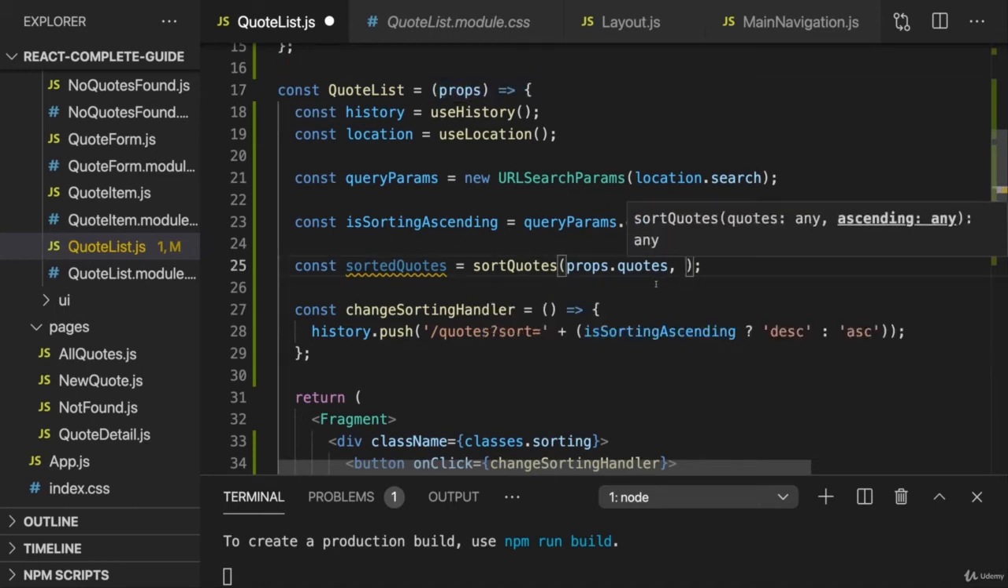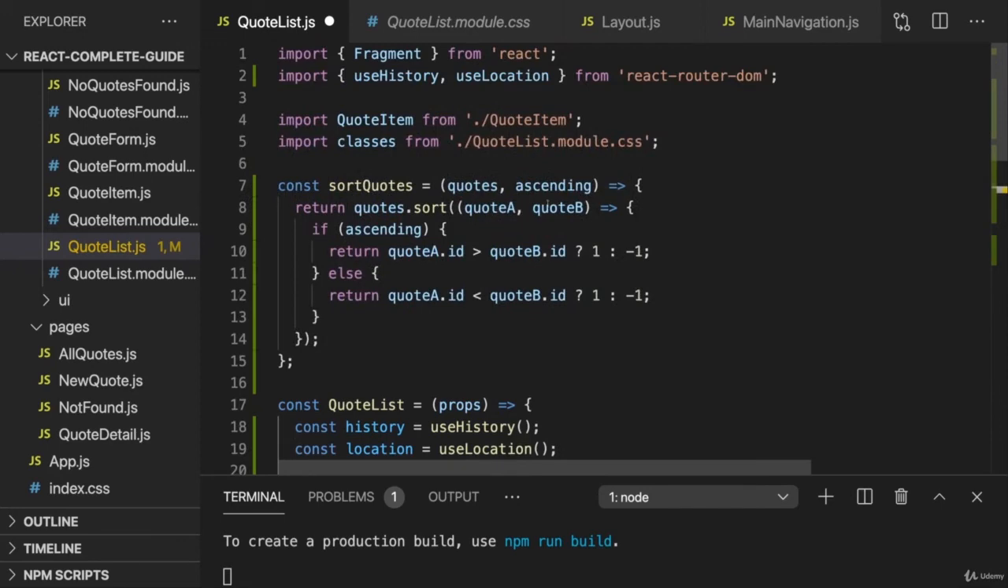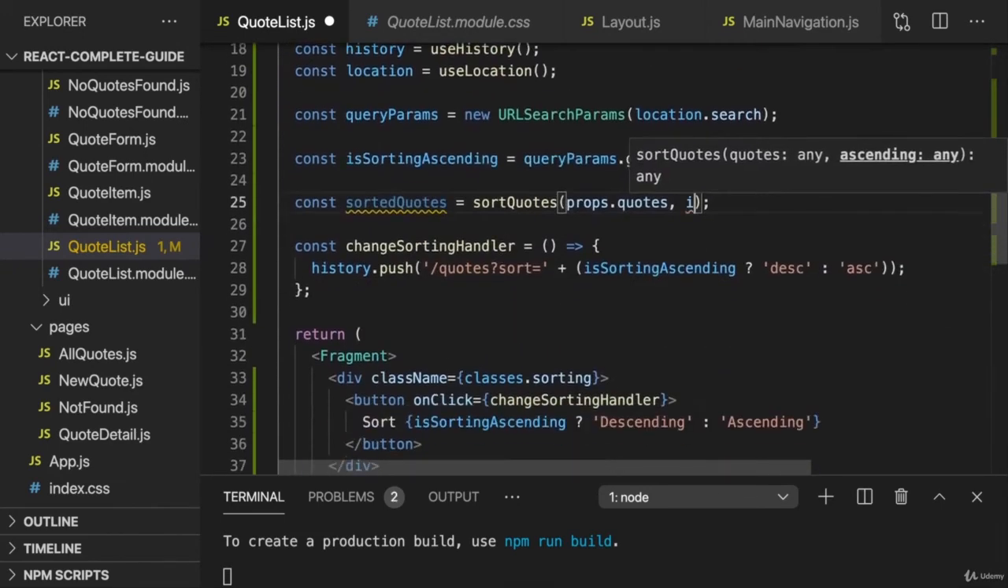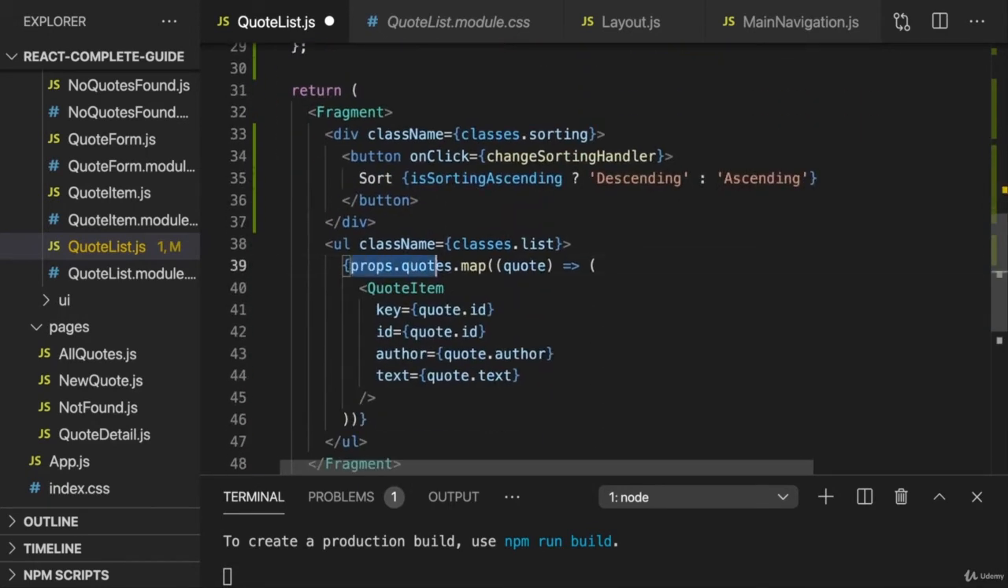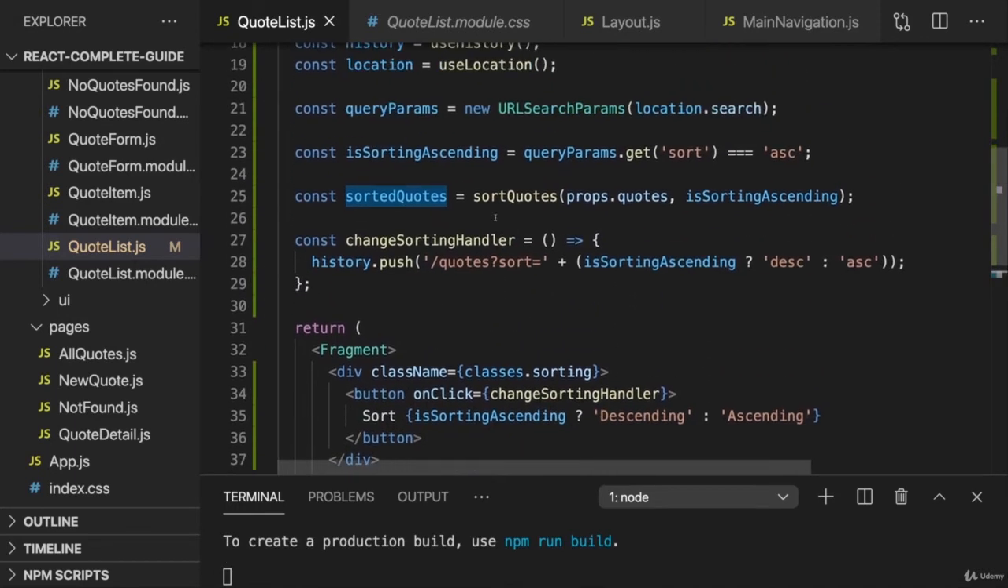And as a second argument, sortQuotes wants to know the order. It wants to know whether we want to sort in ascending or descending order, and it wants a boolean here. And here I'll therefore pass in isSortingAscending. And then sortedQuotes can be used to actually output the quote items. So here I'll use sortedQuotes instead of props.quotes. And since this component function will be re-executed whenever we change the query parameters, we will get new sorted quotes whenever the query parameters change.